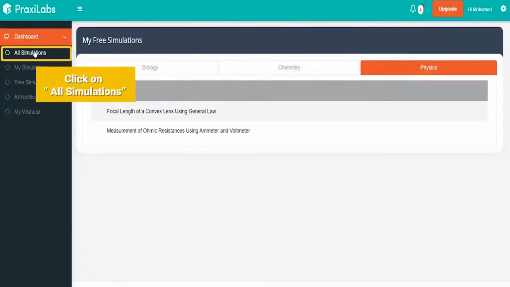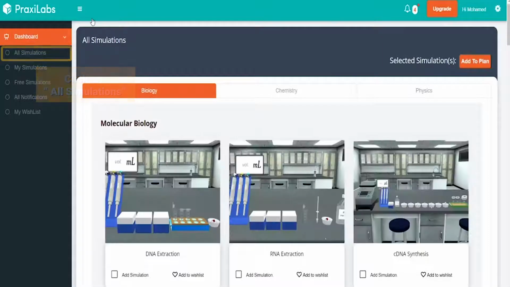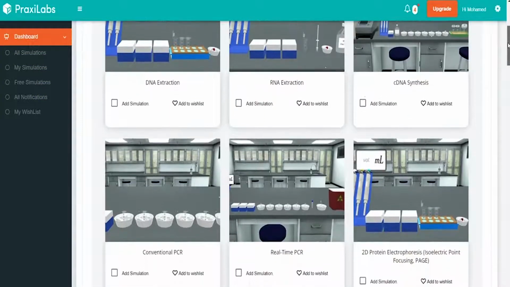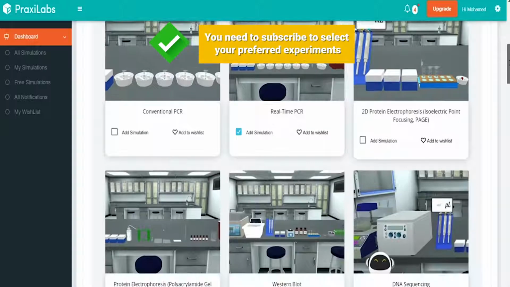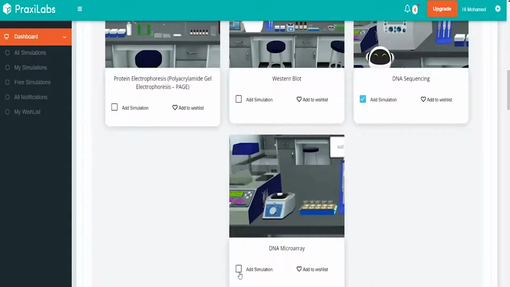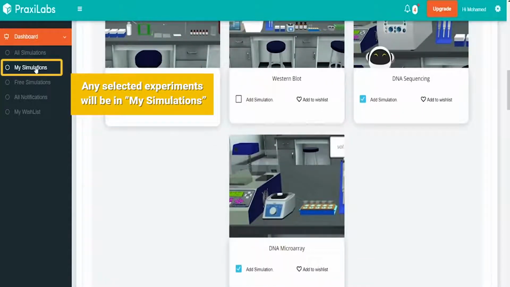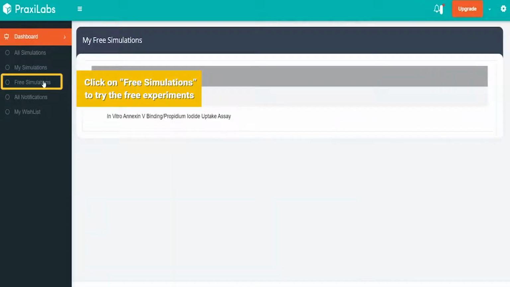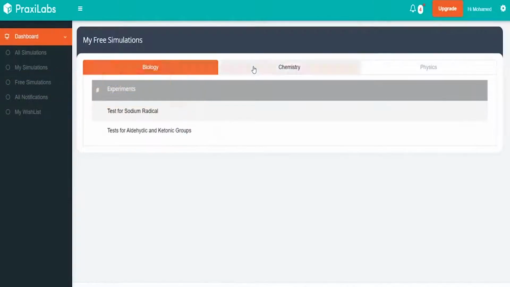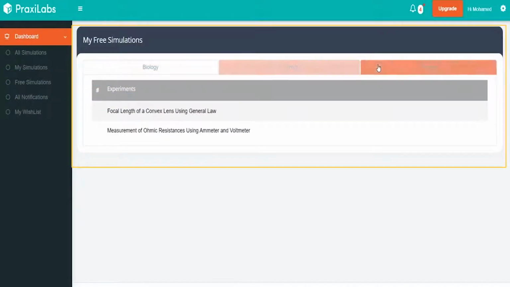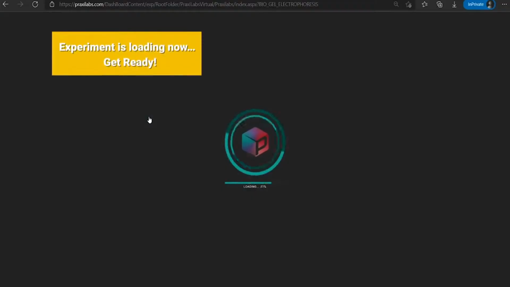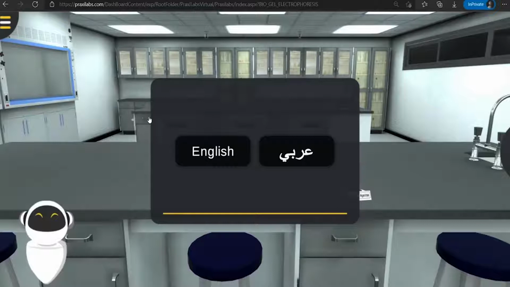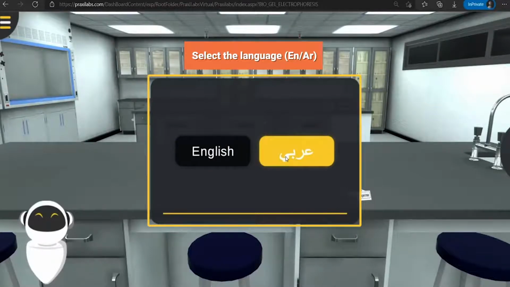To view all the available experiments, click on All Simulations. After selecting your preferred experiments and adding them to your plan, you will find them in My Simulations. Click on Free Simulations to try the available free experiments. Once you click on any experiment, it starts to load and get the lab ready for you. Loading depends on your internet speed. Once it is loaded, please select the language you prefer, English, Arabic.